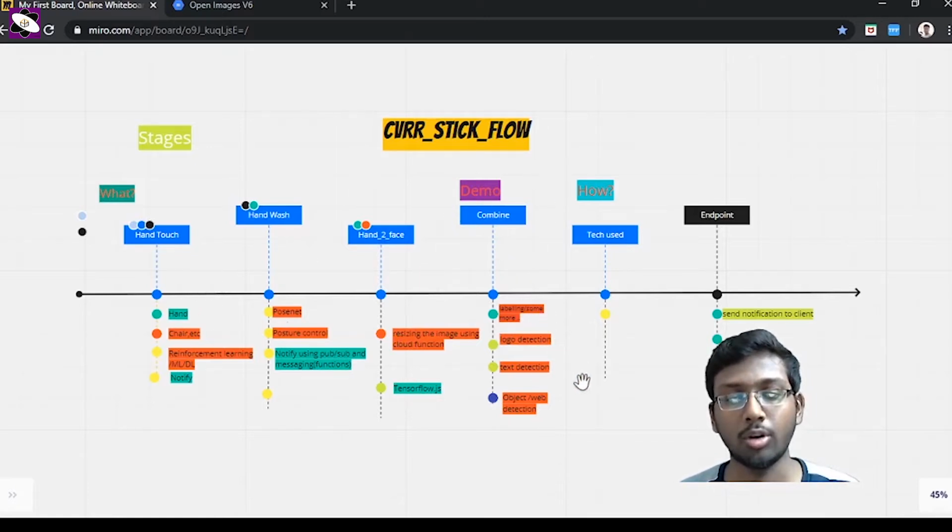And labeling, logo detection, text detection, and web object detection can be done using the Vision and Video Intelligence APIs by Google Cloud Platform, and we'll be having these APIs.